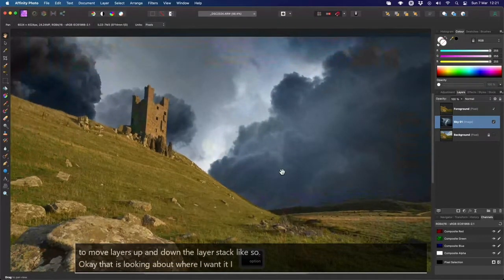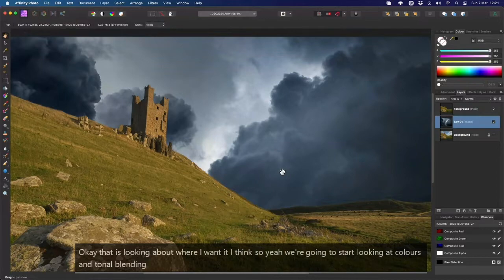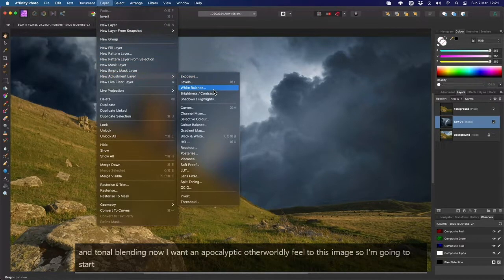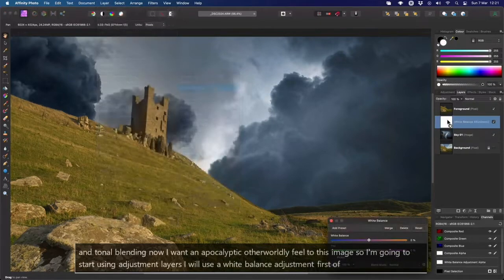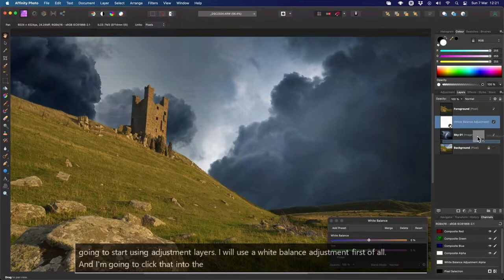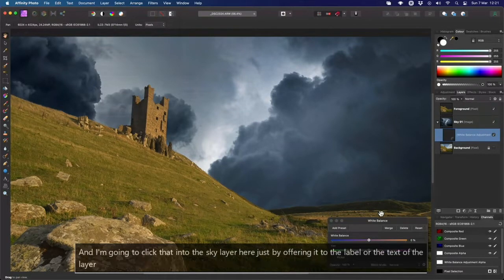So yeah, we're going to start looking at colors and tonal blending now. Now, I want an apocalyptic, otherworldly feel to this image. So I'm going to start using adjustment layers. I will use a white balance adjustment, first of all. And I'm going to clip that into the sky layer here, just by hovering it over the label or the text of the layer. Then I release the mouse button, like so.